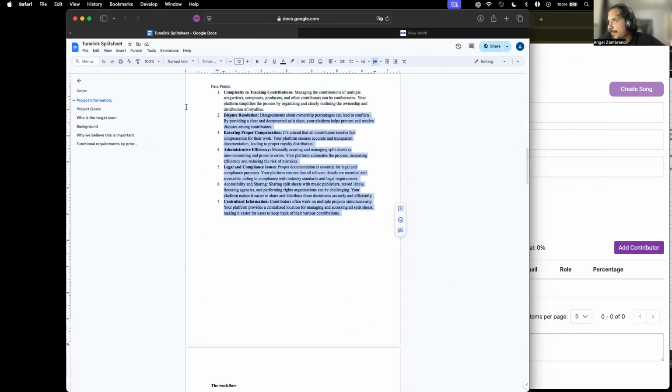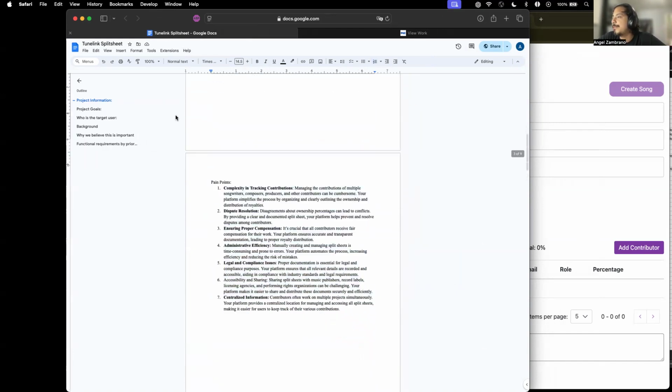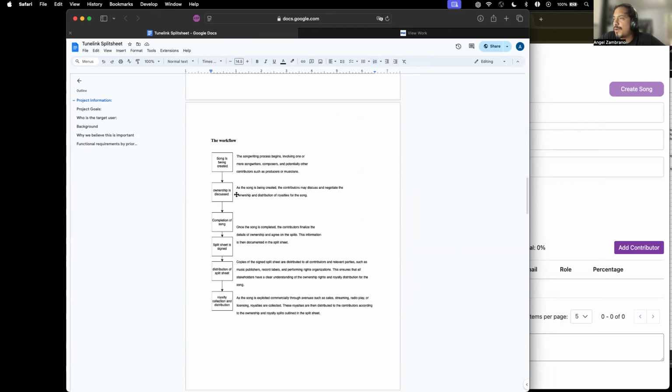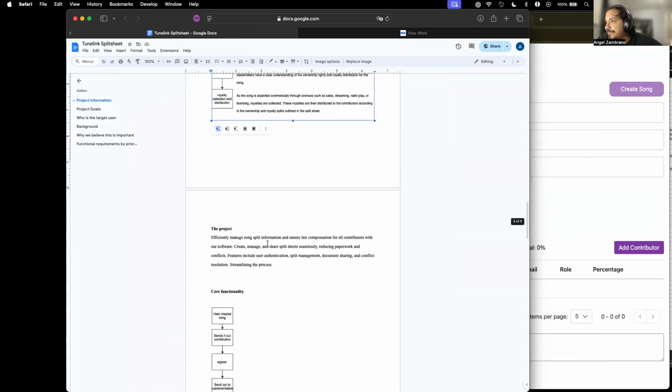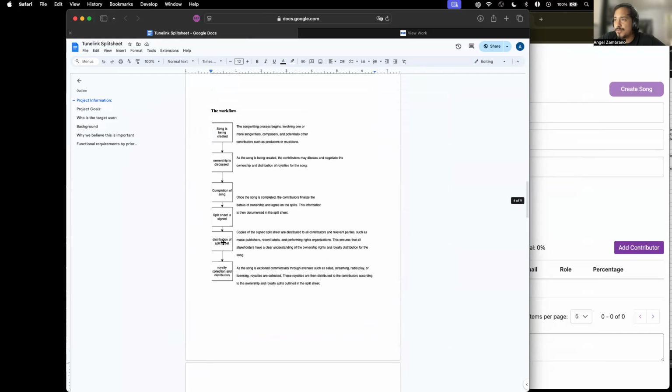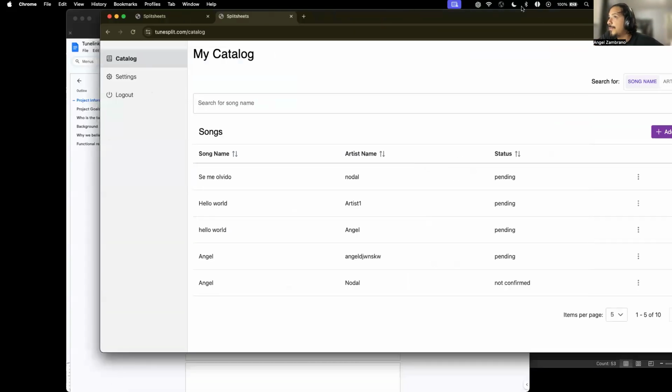Just the pain points that I walked through, the problem statement. This is also the workflow of how a split sheet is normally handled. The song is created, ownership is discussed, the song is completed, and the split sheet is assigned. You distribute this split sheet to your distributors or your publishers, if each of them has a publisher, and then you start collecting royalties on it. The idea was to streamline the entire process so that it is all centralized in one application. So I'm going to walk you through our platform.